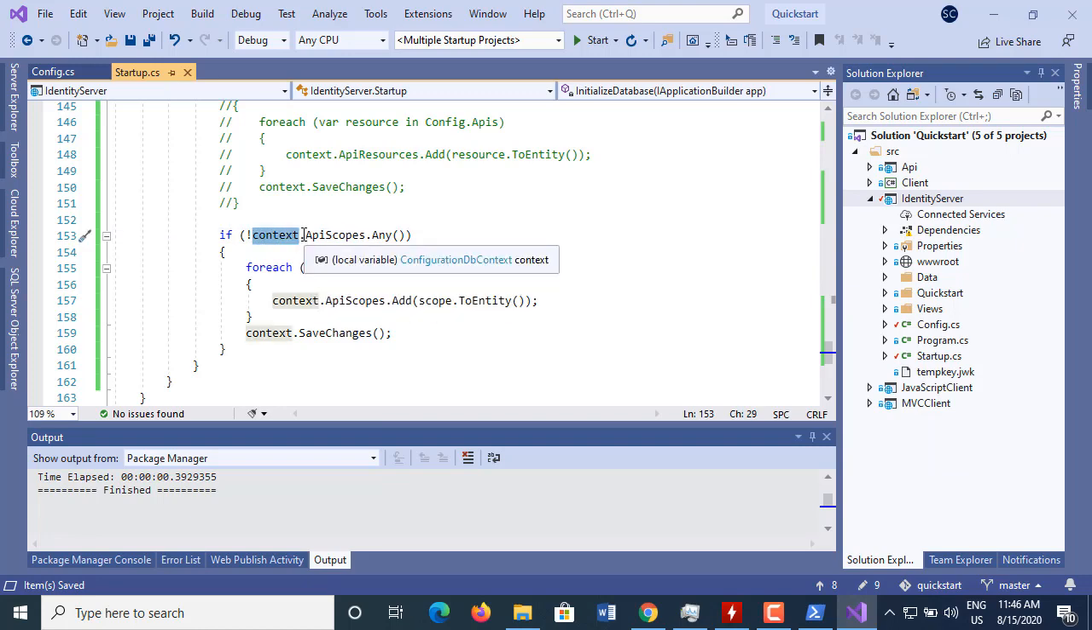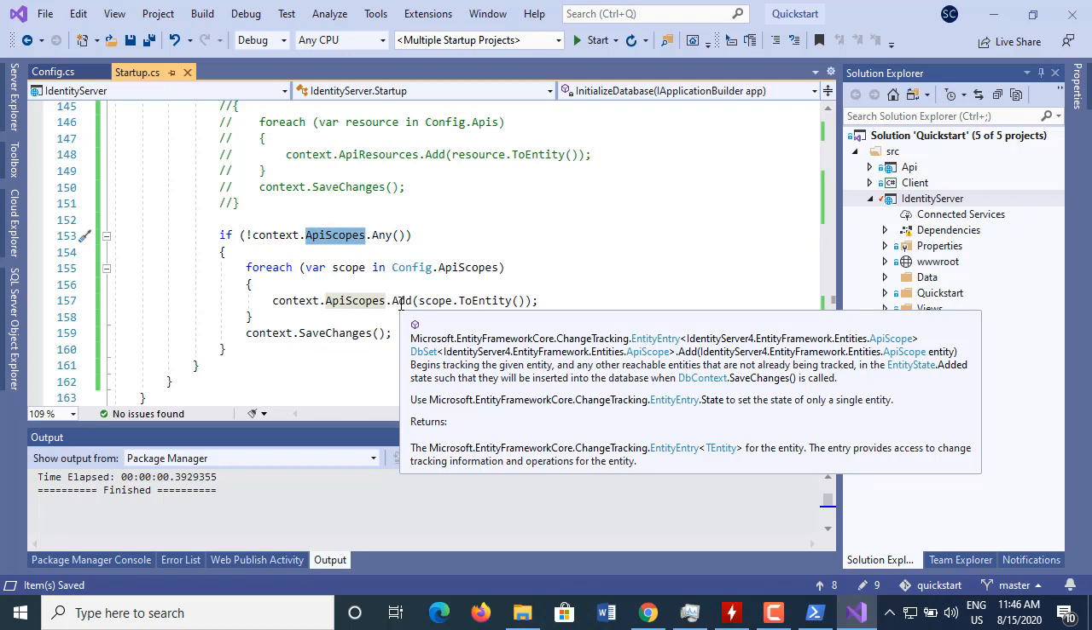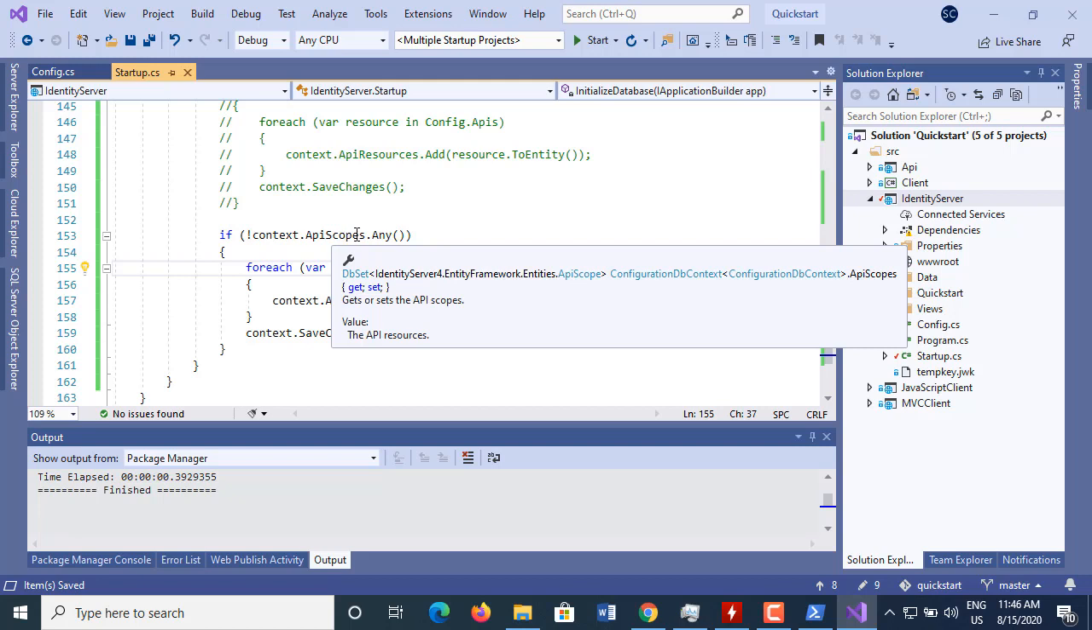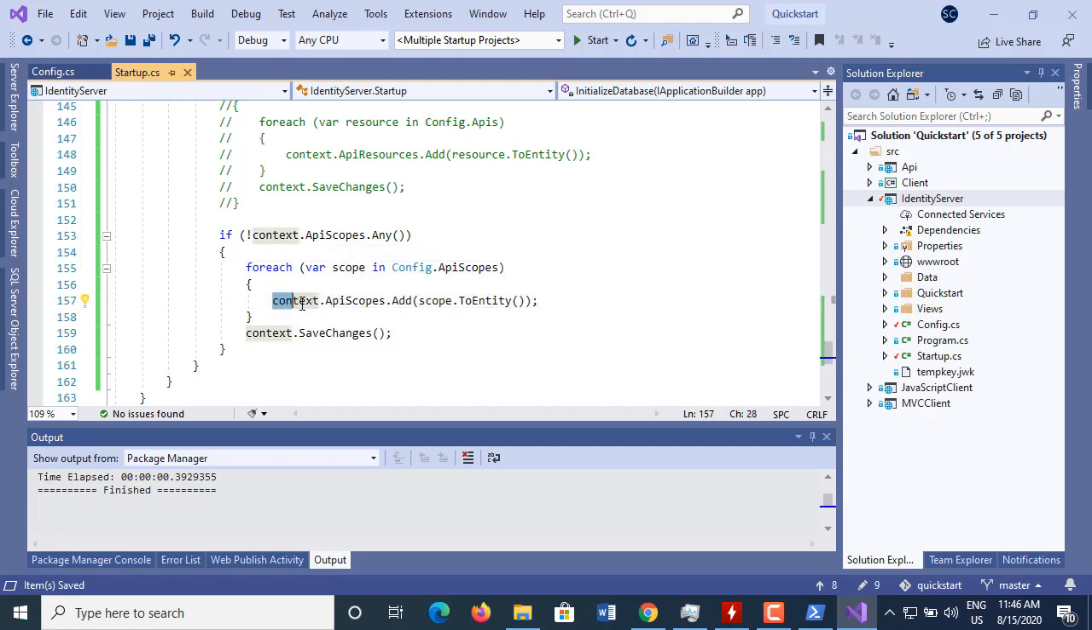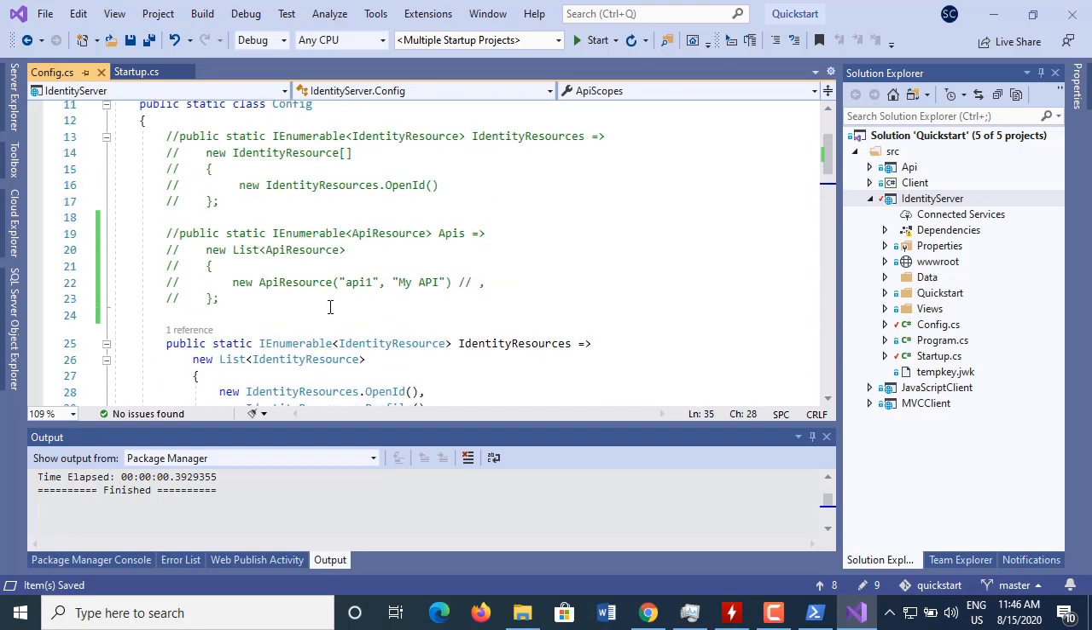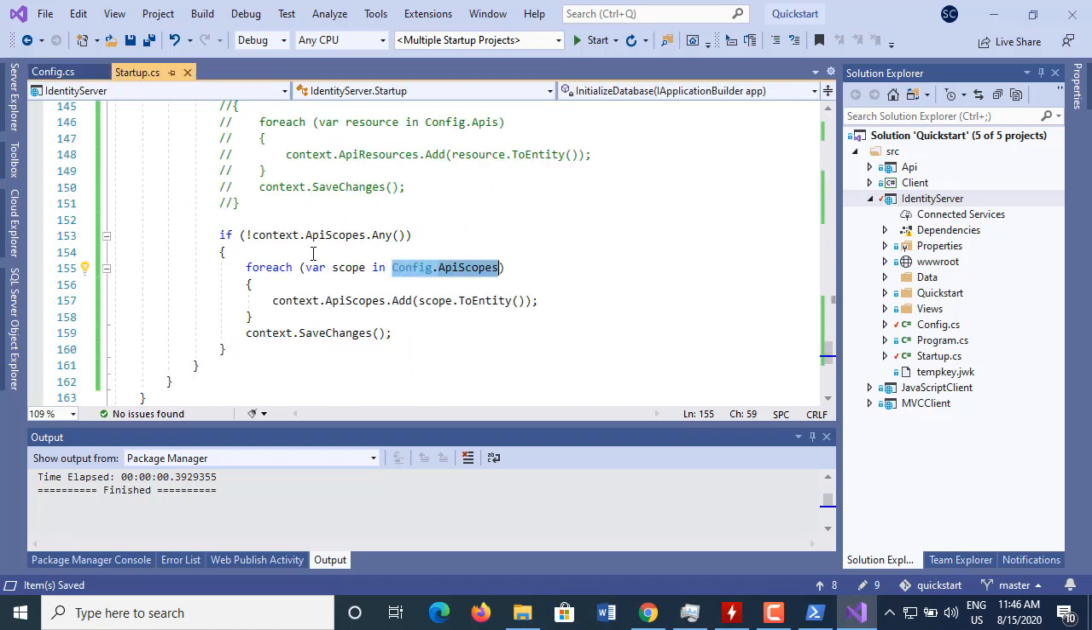That means that in the context, I should have a property called ApiScopes. This comes from Entity Framework. If I have such a thing, then I say context.ApiScopes.Add a new scope which you read from Config.ApiScopes, and this configuration is described here in this static class, which is in this file. Okay, so far so good.